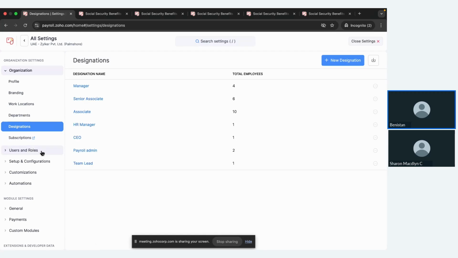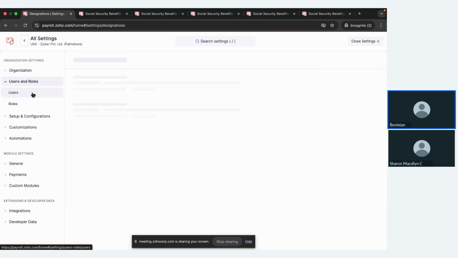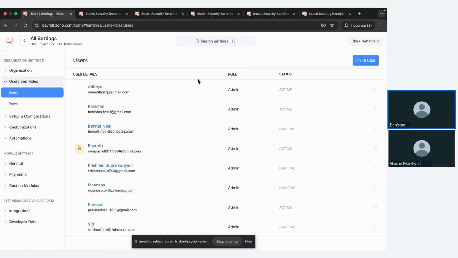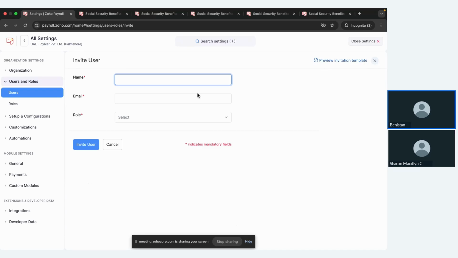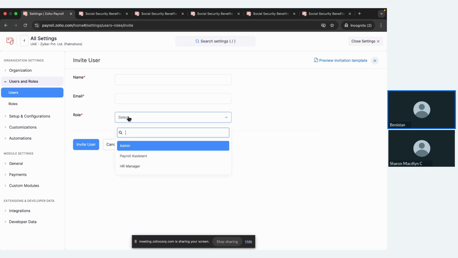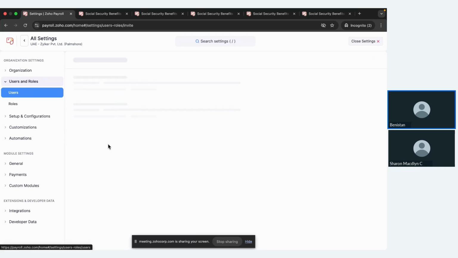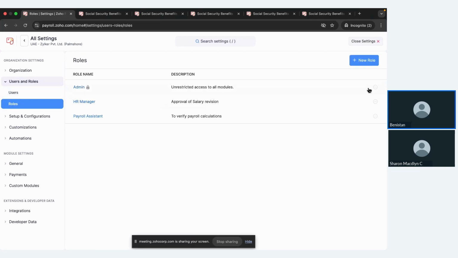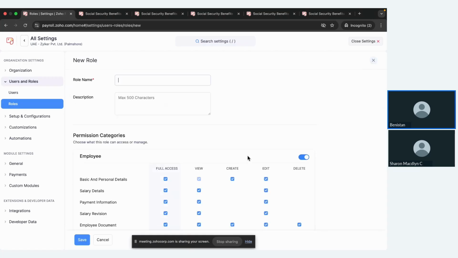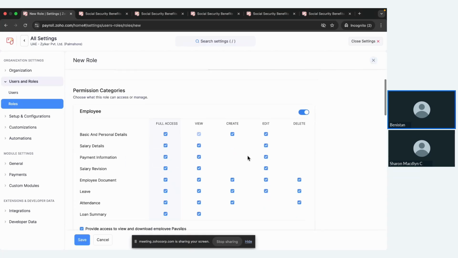And then nextly, you will find the user and roles. So basically, in user and roles, you can invite multiple people to your organization who can manage the payroll activities. So you can invite them with the email address and the role that you have defined. So in the roles section, you have the option to set the level of access that you want to assign to the user.